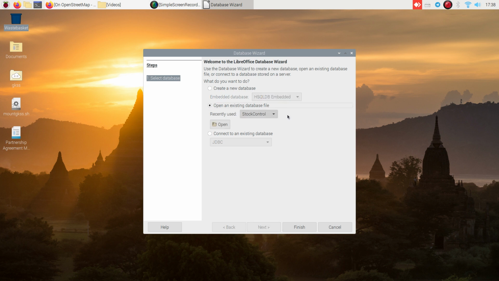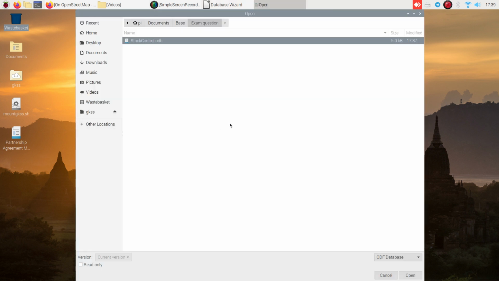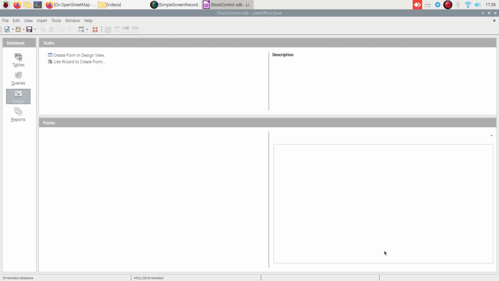And you can see my last one I used, that's the one we used for the first part of the course. It's there ready for us, and I can click open. So it takes me to the folder containing the stock control program, and I click on open to open that. Well, there it is. That's what we've done so far.